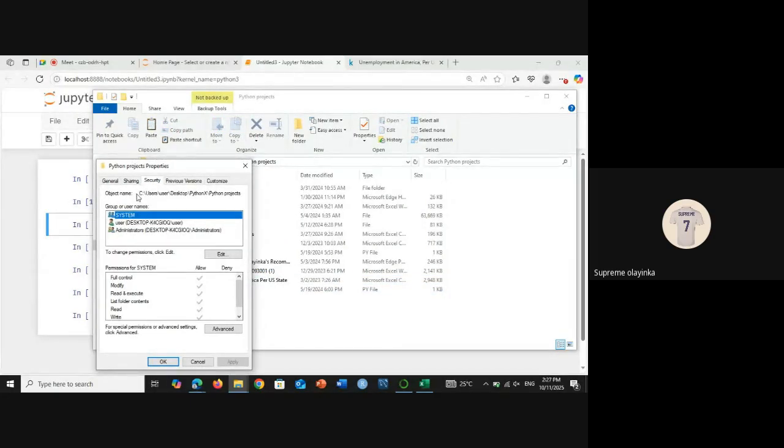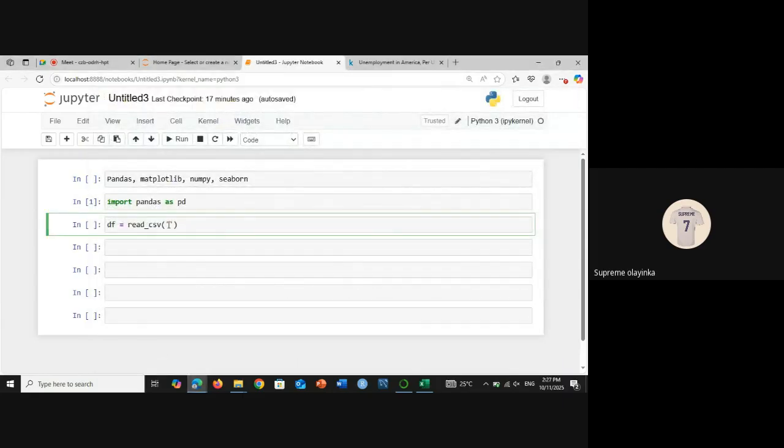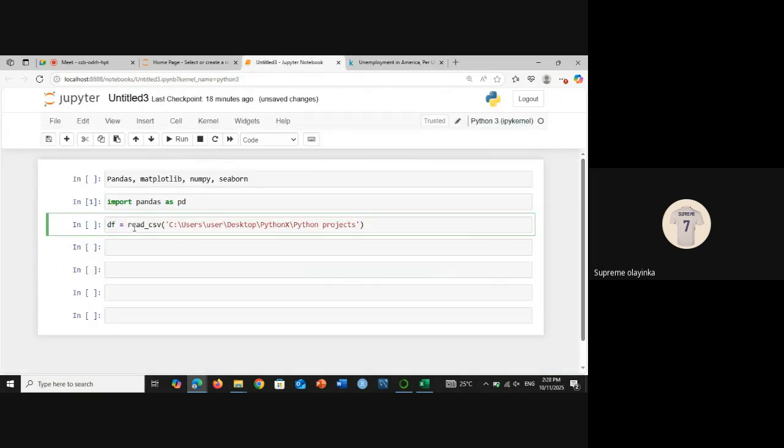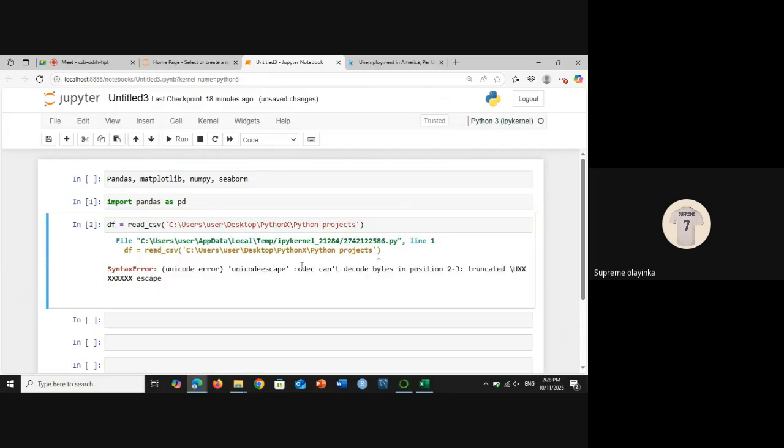Where is the file now? Okay, I can copy it from here, under security. Control C, then Control V. So basically, what I've done is read_csv. We all know that it is a CSV file, right? So read the CSV, then where can I read it from? I've provided the file path. So let's just run this one. Control Enter. It is giving me a truncated error.